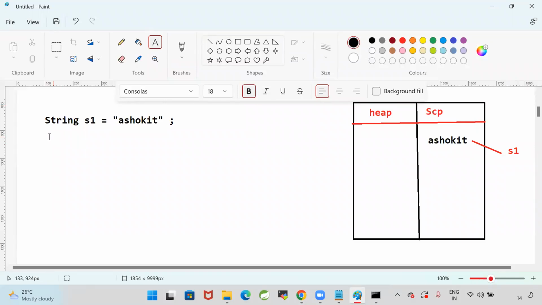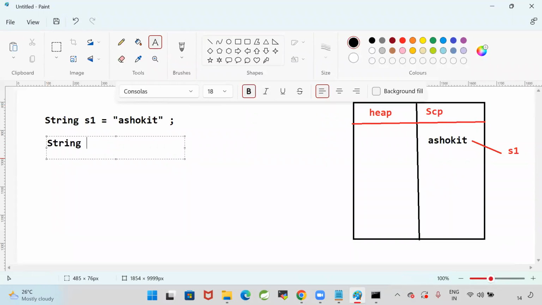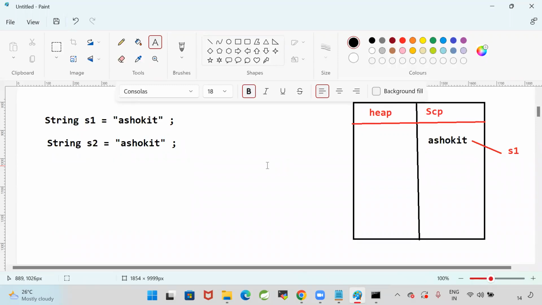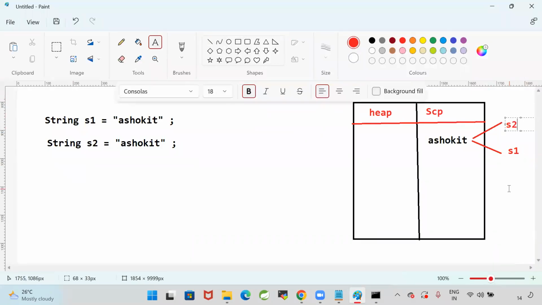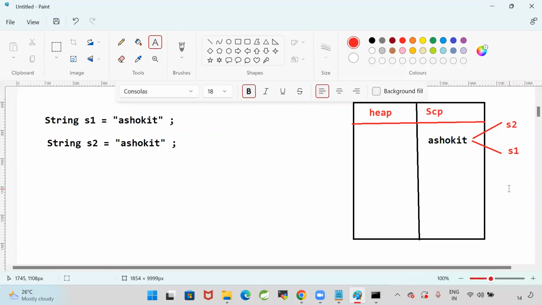Perfect. Now I am creating one more object, s2 = "Ashok IT". Will a second object be created or not? A second object will not be created because the content is the same. So this variable will also point to the same object. s1 and s2, two variables, pointing to the same object. Object means an address will be available.